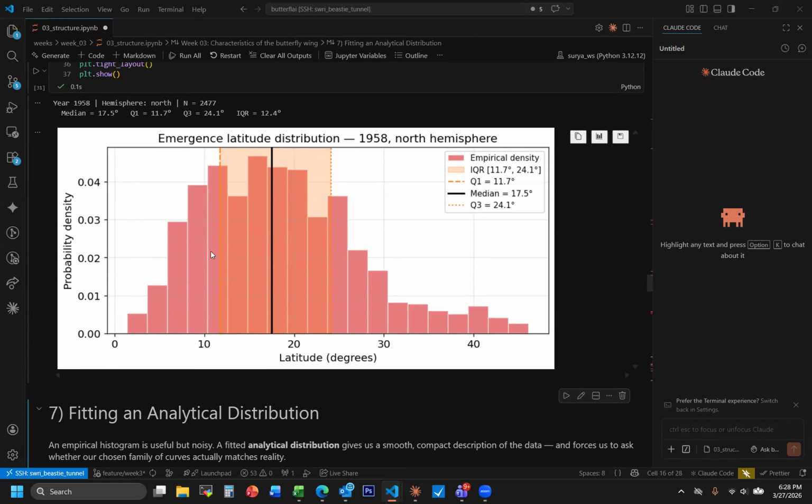So what you're looking at here is a histogram. A histogram is the way we look at empirical distributions. We create artificial bins and we count how many data points fell into that bin.